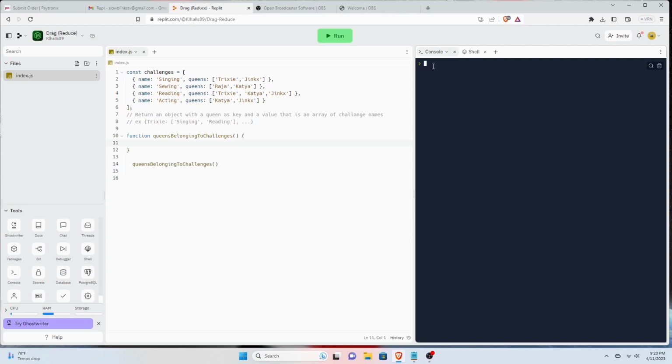Okay, so let's pretend that this is our live coding challenge. Looking at our data set here, we have an array called challenges full of objects. Each object has a key of name and a key of queens. You can see that queens is actually its own array of drag queen names. So we want to return an object with queen as the key, and the value is an array of challenge names. And I've got a written out example there of what that'll look like. It'll have a key of Trixie, and she'll have an array of singing and reading, and then it'll go on for each queen.